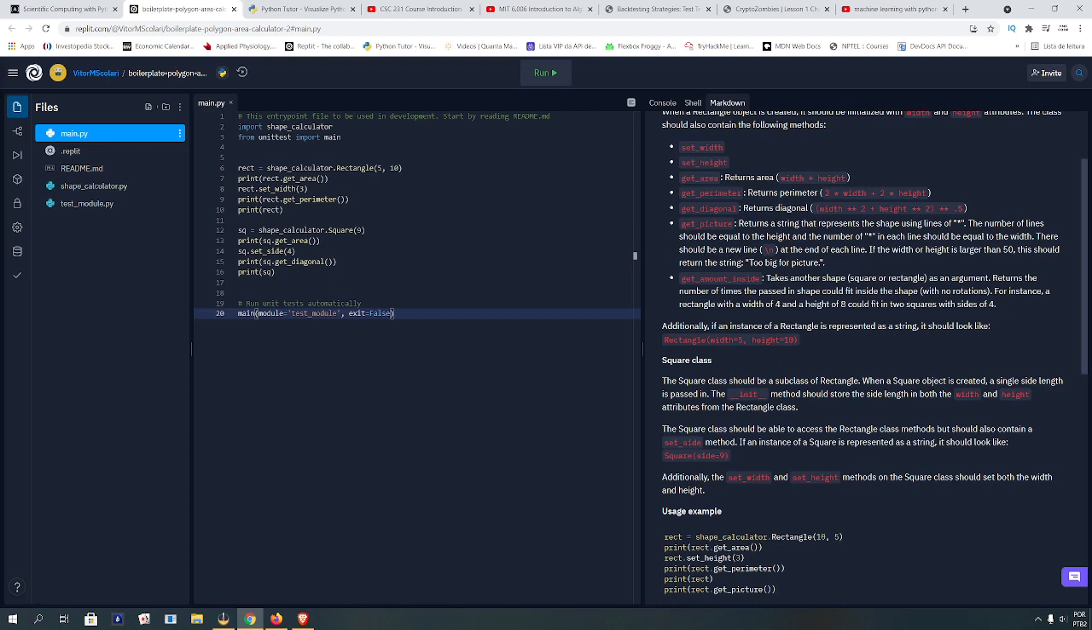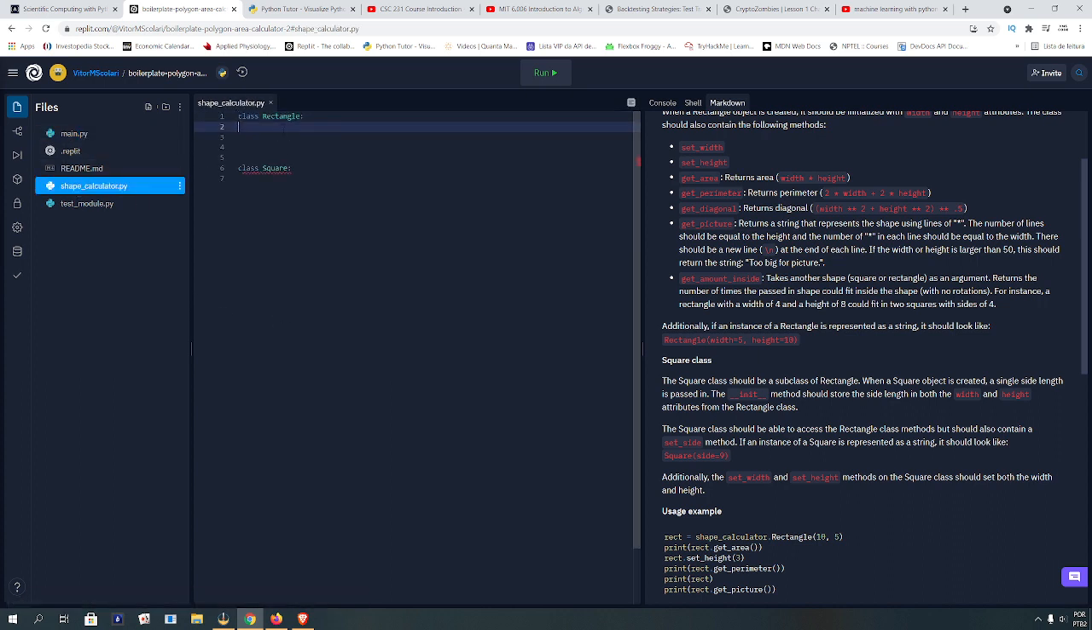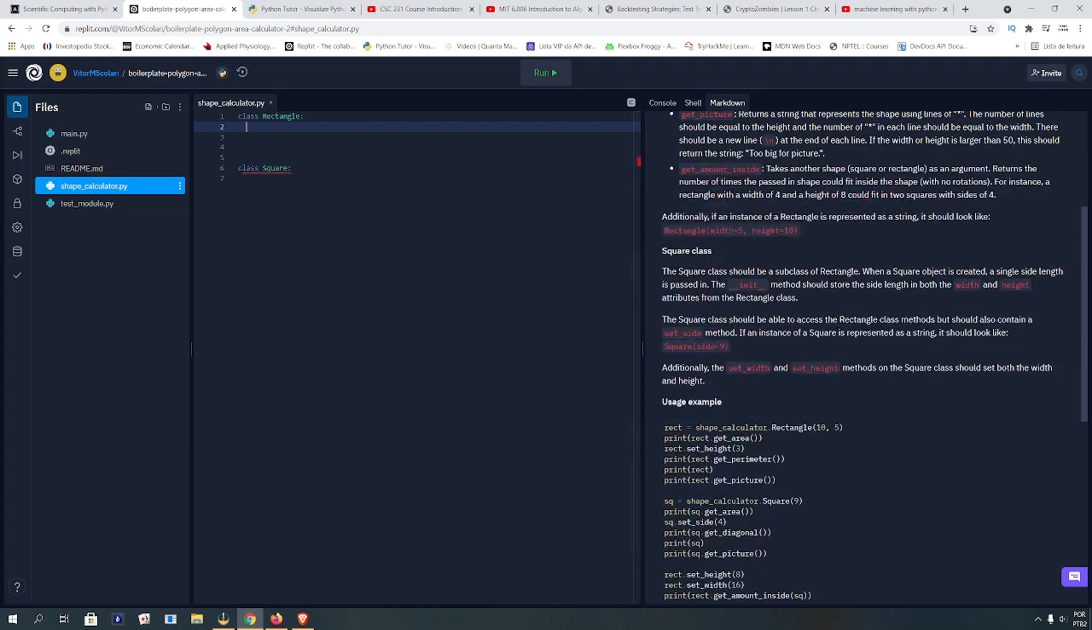I'll look at this later. I assume this is the main file where they want to run, just like the other ones, and here I'm supposed to change things. Additionally, if an instance of a Rectangle is represented as a string, it should look like Rectangle width. So there's going to be a string method, just like the other one. Self, I think. I'm not sure if it's going to ask for a name.